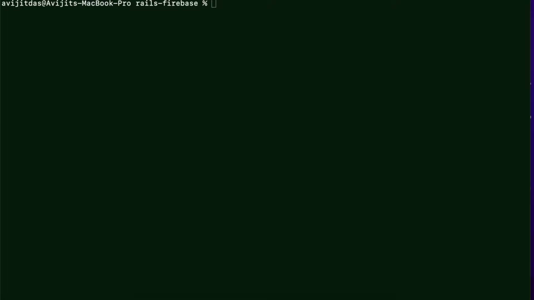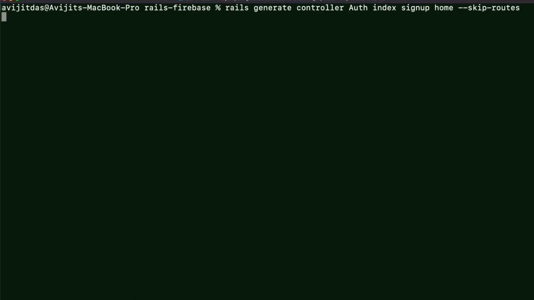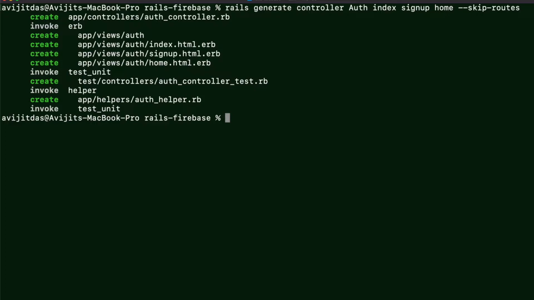So at first I will create one controller and view to handle the Firebase operations and also render the login and sign up forms. So I will write Rails generate controller auth, that is the controller name, and the view names are index, sign up, and home. And I want to skip the creation of routes automatically. So you can see that the controller and all the views have been created.